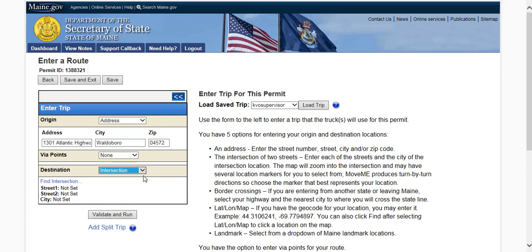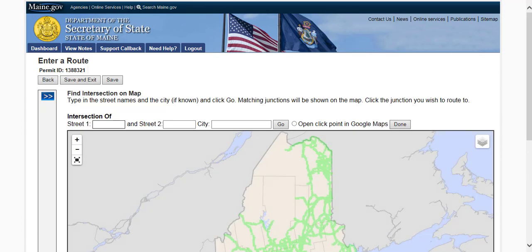Select intersection from the drop-down list. Click the Find Intersection link. The map will be displayed. Type the name of the first street in the Street 1 field and the name of the second street in the Street 2 field. Street 1 will be 202 and Street 2 will be 4. These street names can be entered as just the number 202 or can be entered to include the highway name, such as US-202 and RT-4. Type York in the city field.